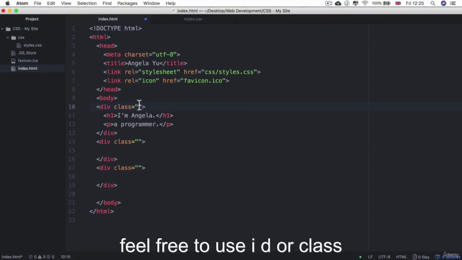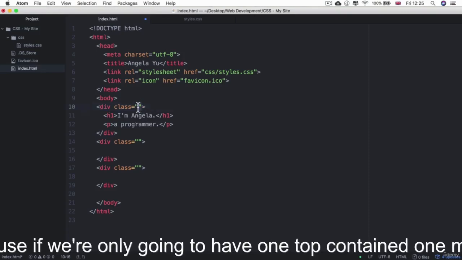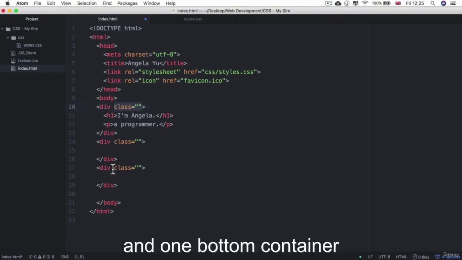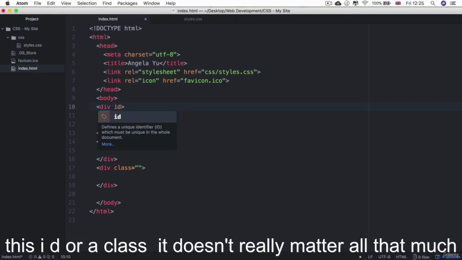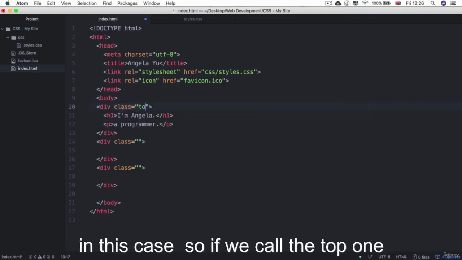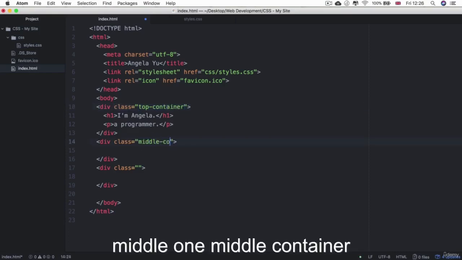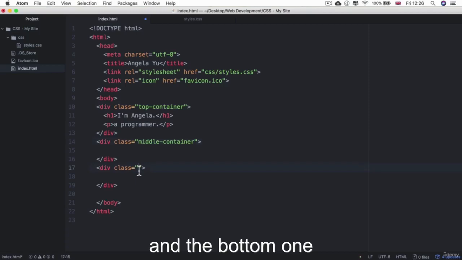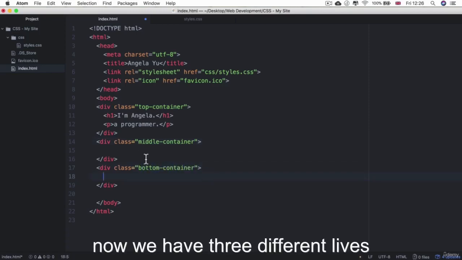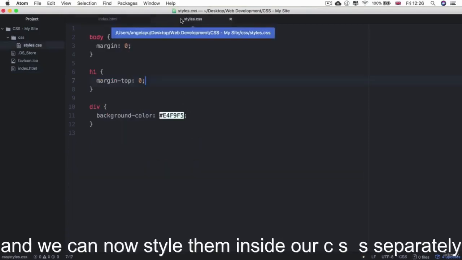Now, in this case, feel free to use ID or class, because if we're only going to have 1 top container, 1 middle, and 1 bottom container, we can actually give this an ID or a class. It doesn't really matter all that much in this case. So if we call the top one top container, the middle one middle container, and the bottom one bottom container, now we have 3 different divs, and we can now style them inside our CSS separately.